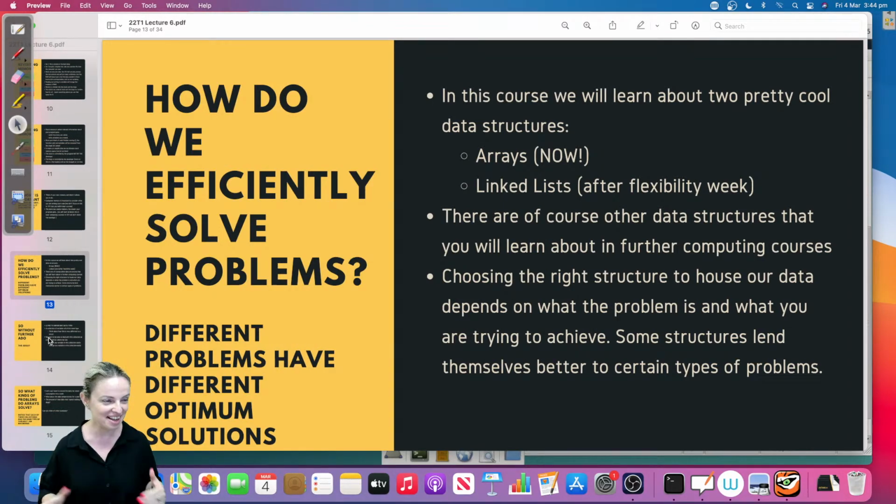There are other data structures. Those are not the only two data structures that exist in computing. There are other data structures that you will learn about in further computing courses. These are the two that we learn here. They're probably two of the more basic ones, but they're really, really important data structures.